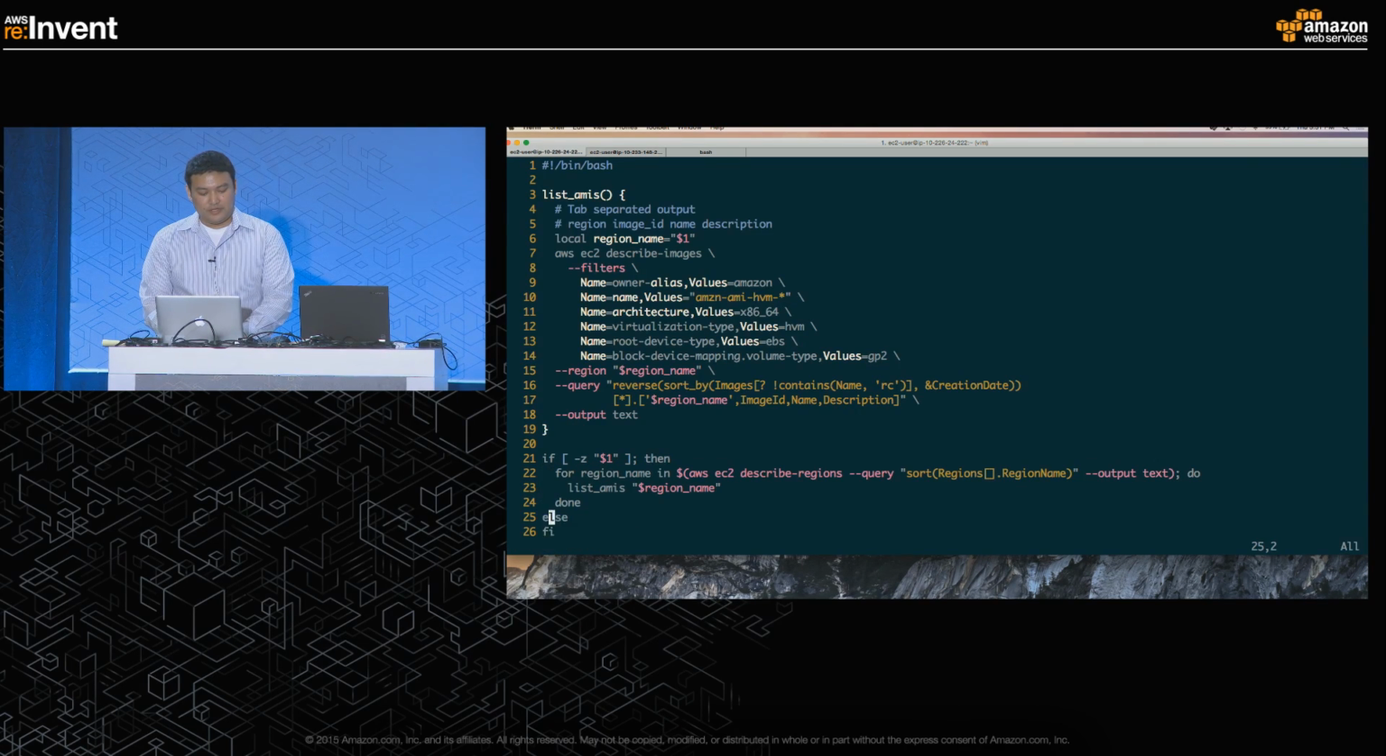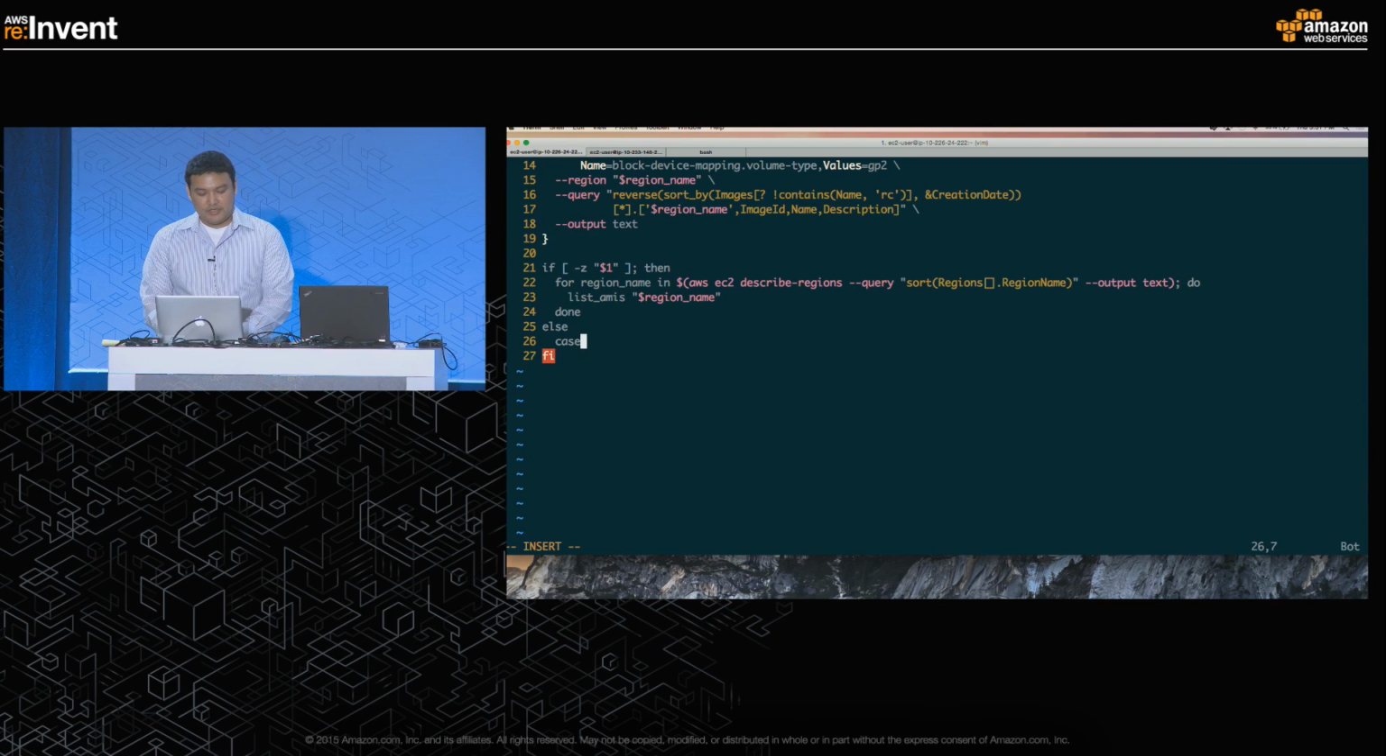Otherwise, we will take a look at the parameter you provided. If it's region, then we'll go ahead and grab the region name. And then we're done with that. Otherwise, we will go ahead and echo a usage error. So we'll just say error usage should be the latest AMIs with an optional region flag. OK, we'll write that as standard error, and we are all done.